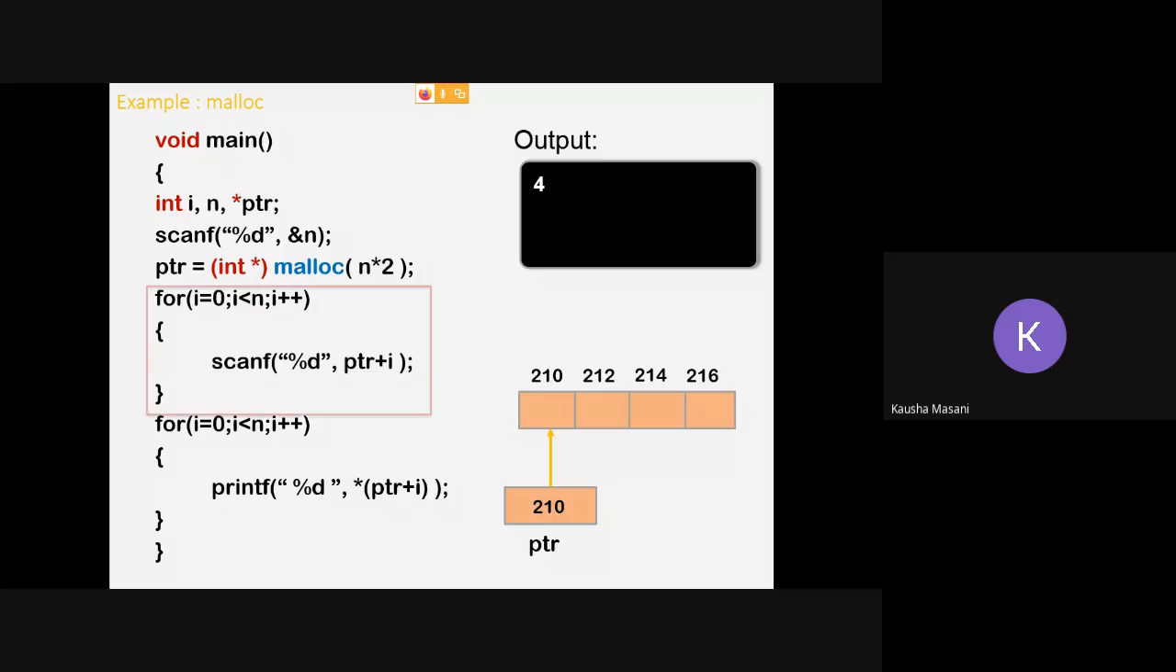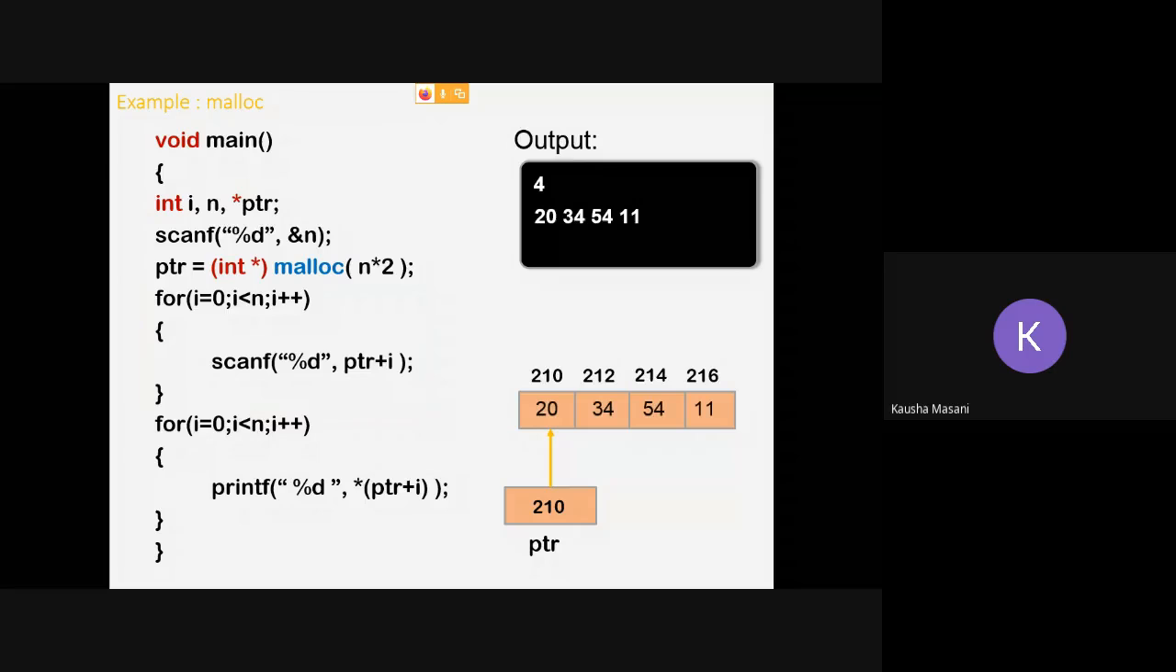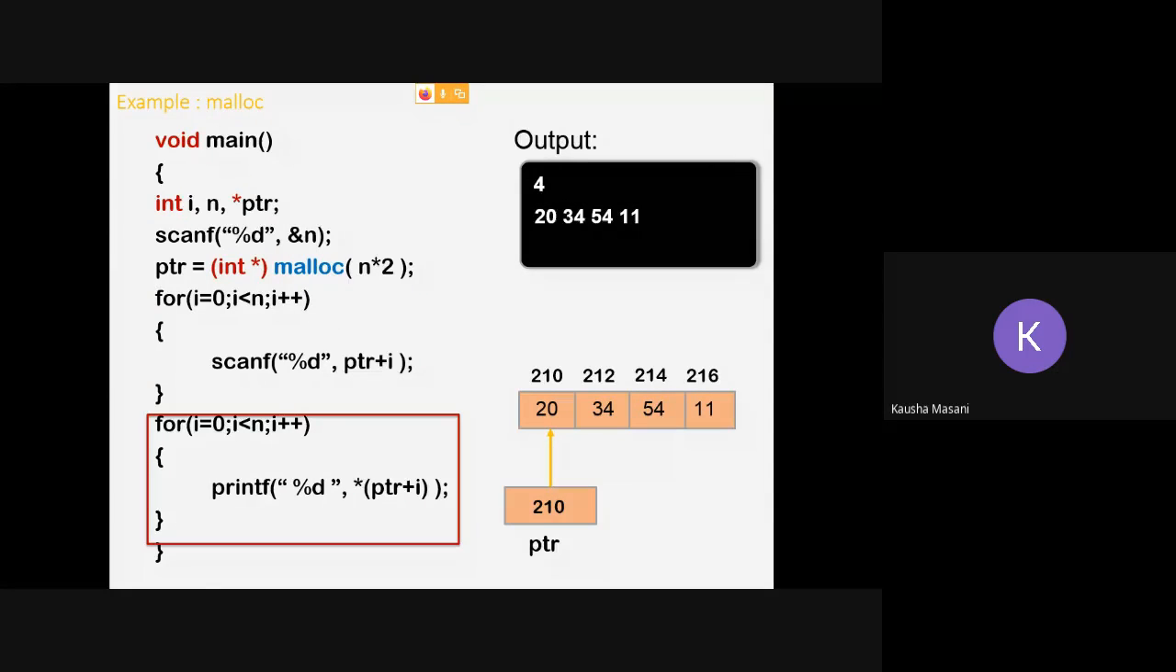Okay, and when I'm entering the values by scanning from the user, let's say I entered 4 values, 20, 34, 54 and 11. So those values are going to get stored in this memory block. Okay, sequentially 20, 34, 54, 11. And when the second for loop is executed, it is going to print those same numbers.